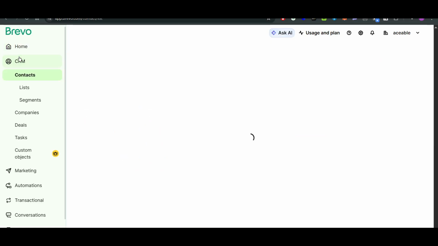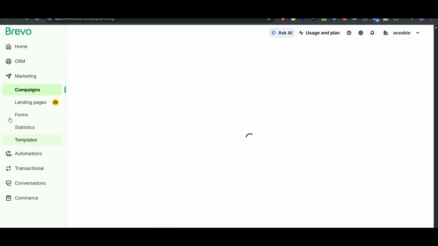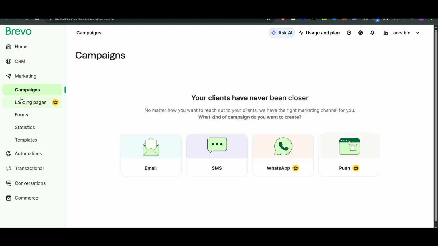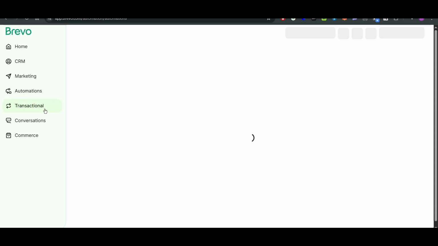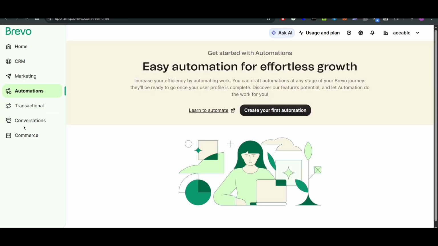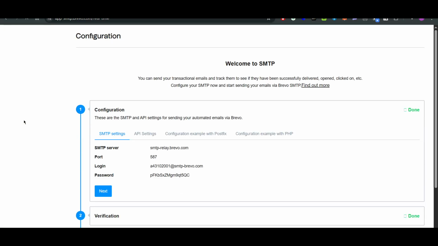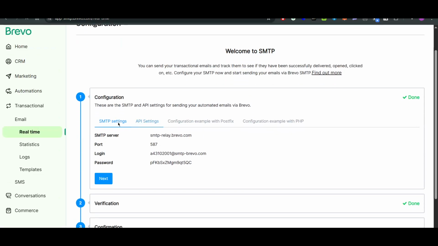And on the left hand side, I get a CRM, I get a marketing tool where I can create landing pages, but that is for the paid subscription. I can set up the automations, I can do the transactional things, and for the conversation, if I have my contact, I can do the conversation from here in real time. And that is something that you guys can do as well by following this video.